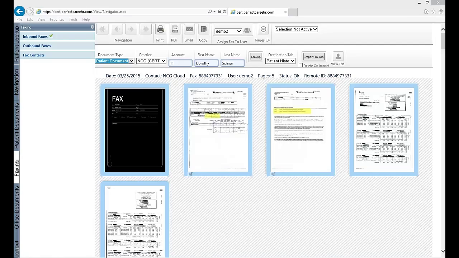During that time, the system remembers the last patient we accessed, in this case, Dorothy Schnurr. And when we proceeded to the inbound faxes, the system automatically fills in her information here, assuming that that is the working account with which we wish to conduct our operation.